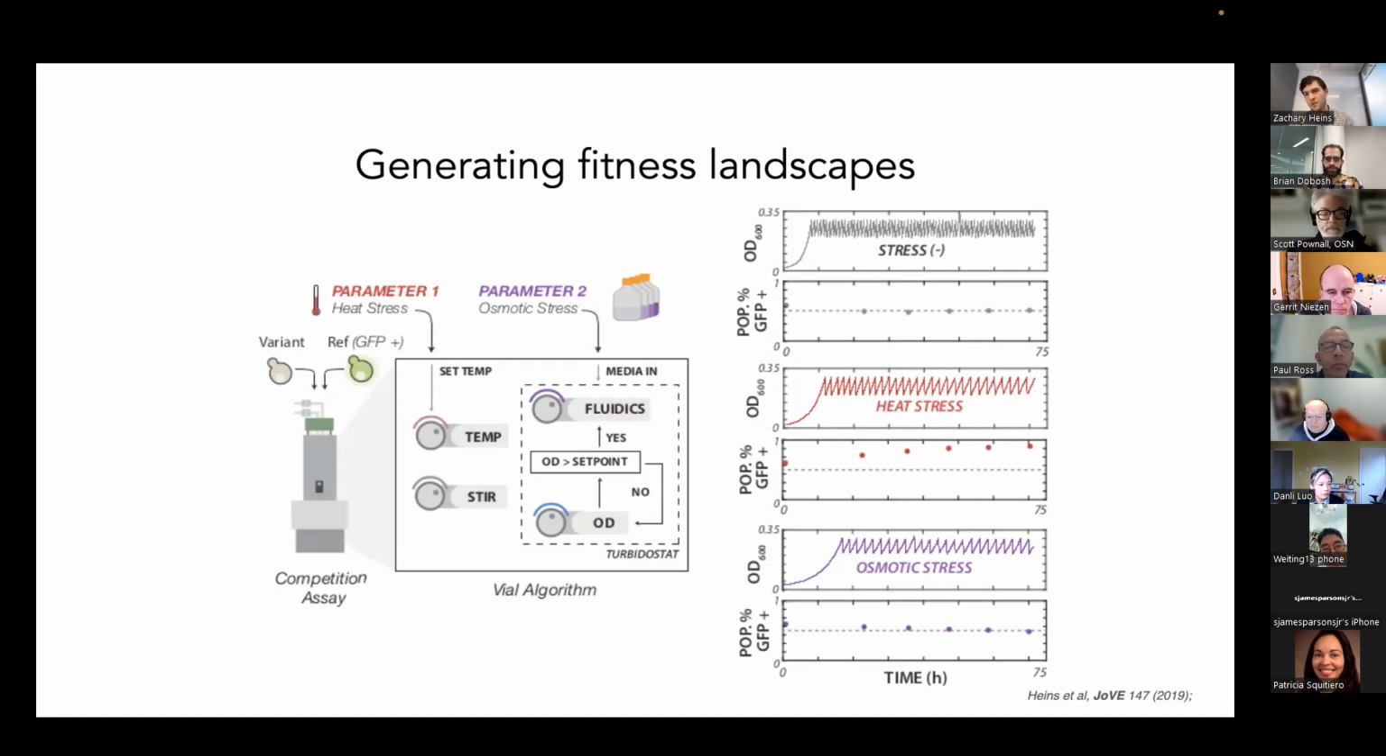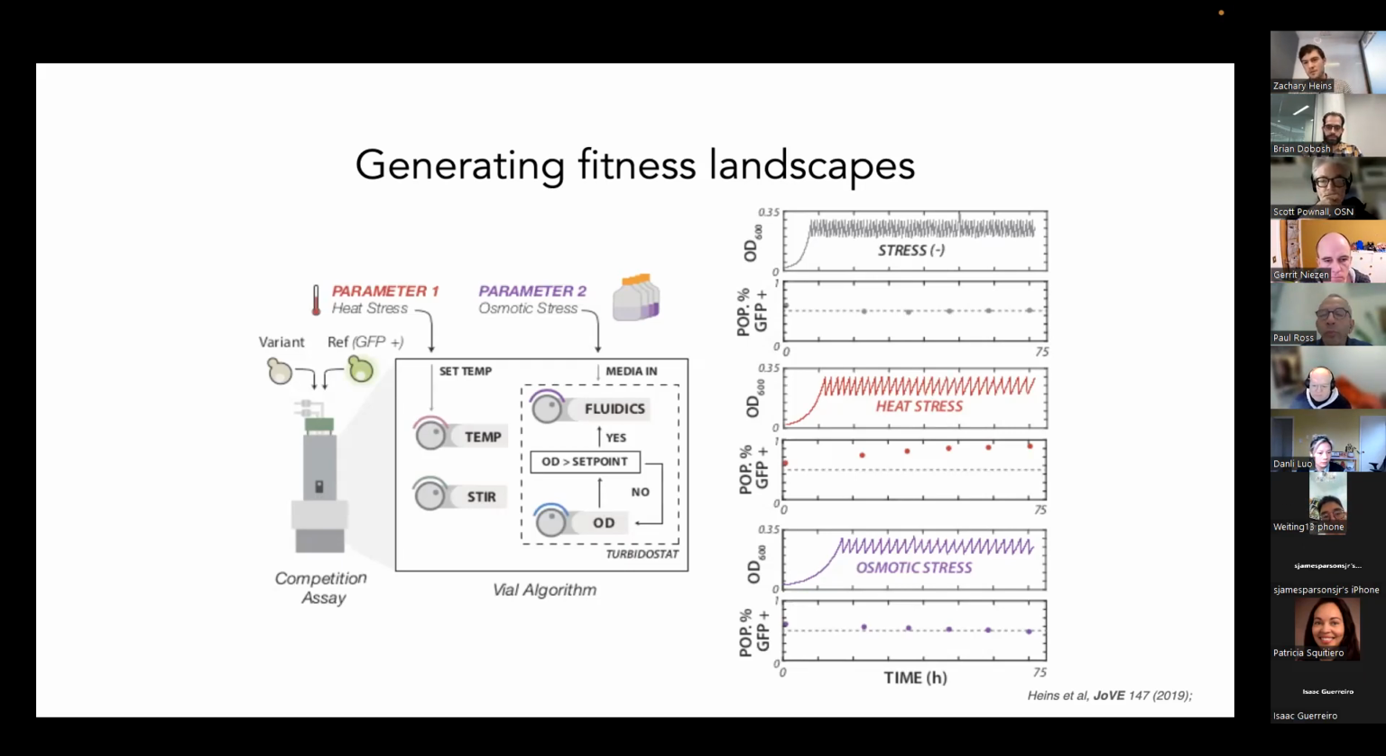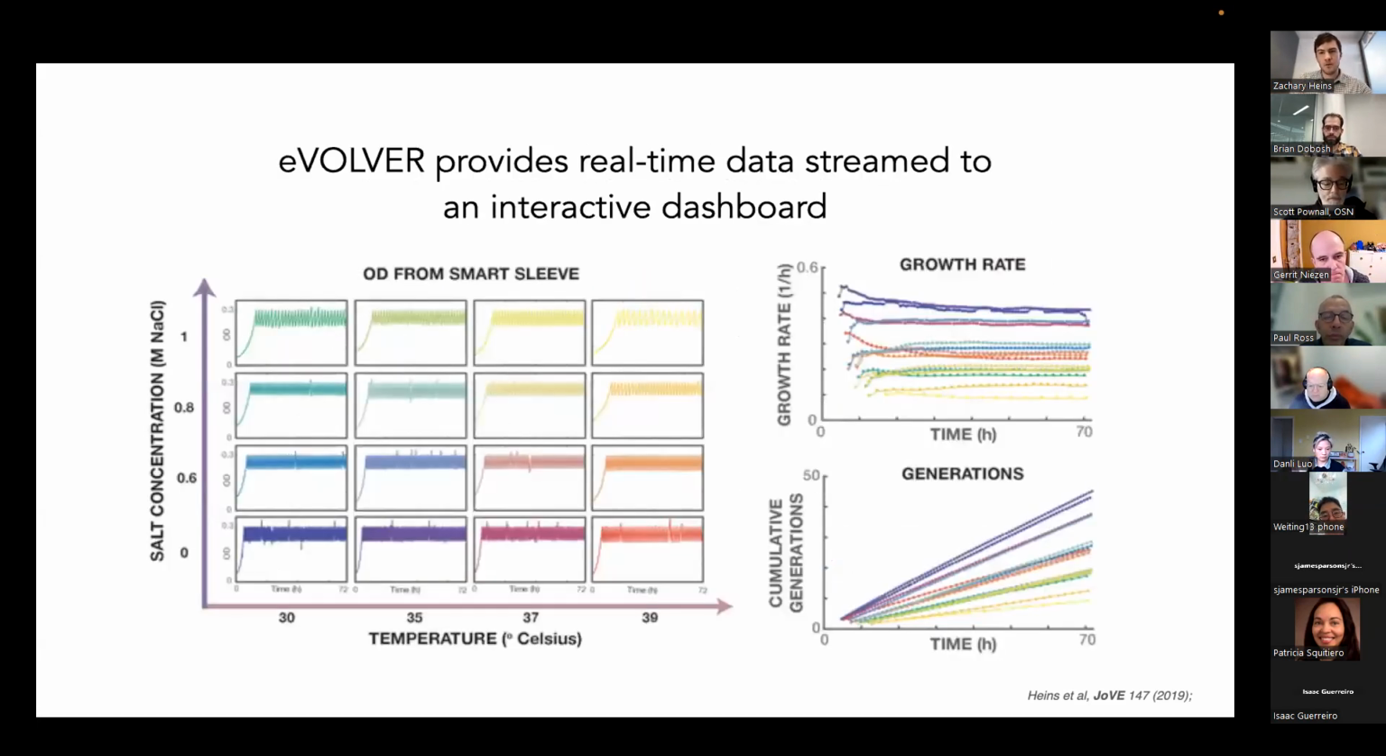One thing I'll also point out, to compare how it's doing, we have a reference strain, which we've labeled with the GFP fluorescent reporter, and then you have the variant. If you take a sample, and you started out with an equal population, and after a certain amount of time you see more GFP than non-GFP, you know that your cell is less fit, right? And so the cool thing about doing this in eVOLVER is you can program this to happen through the Python software. And this is an example of what the data looks like.